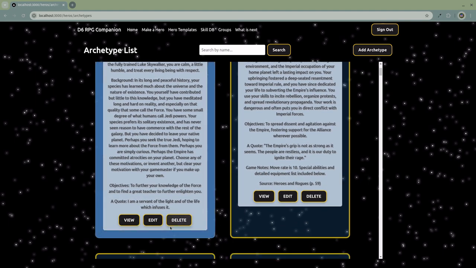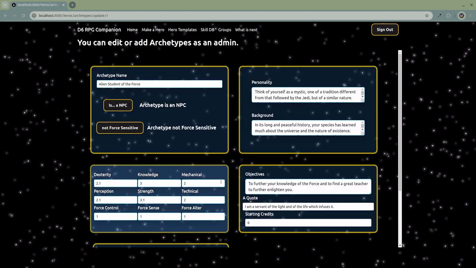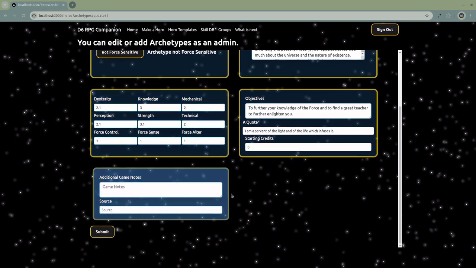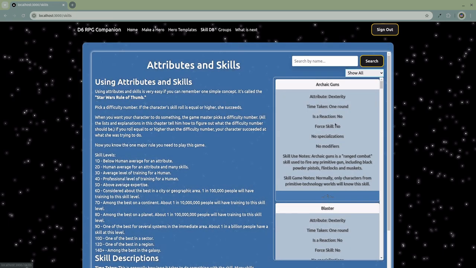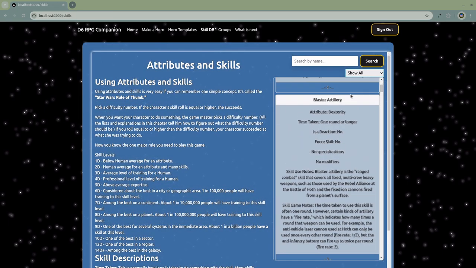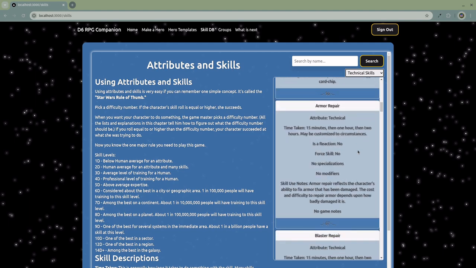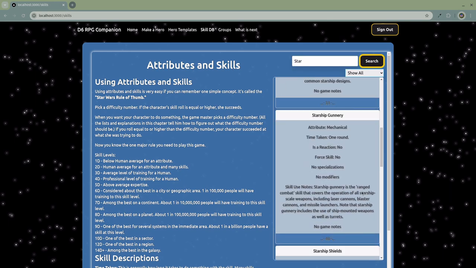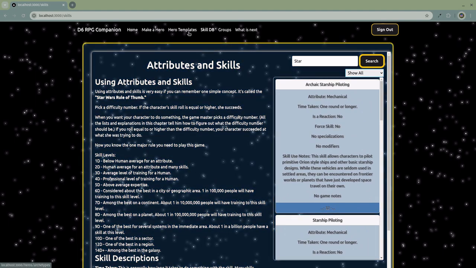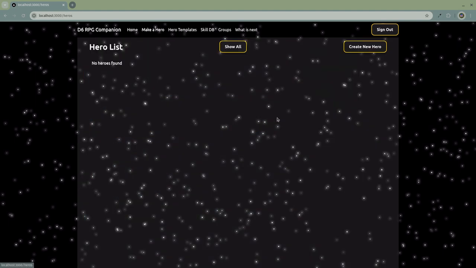So as an admin, I also have edit and delete functionality. I'm not going to delete anything because we don't need to, but here's the edit form, and we could edit those if we wanted to. We also loaded in the skills, so here are the skills. We can search just by those, or we can go back to all skills and we can search by keyword like star, and there's all our skills. So that's the database portion of our application.